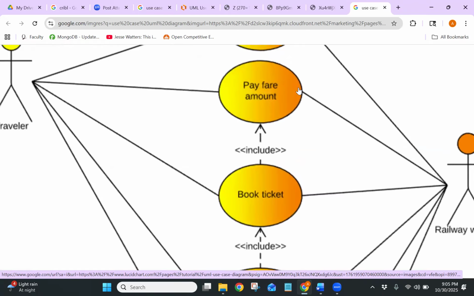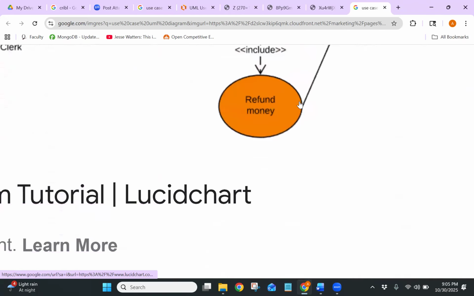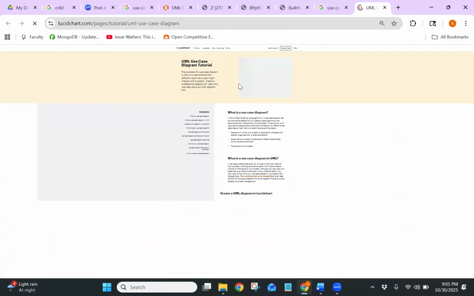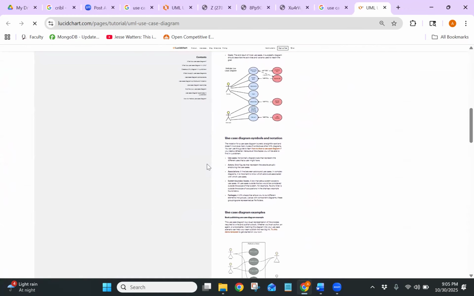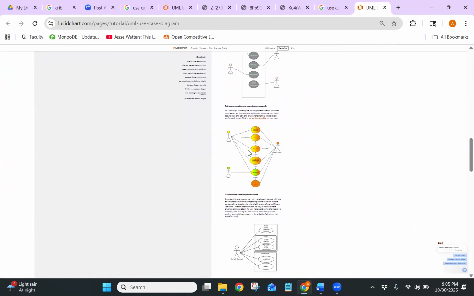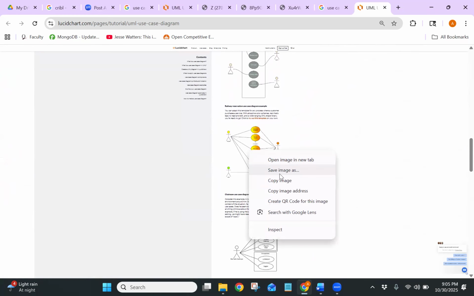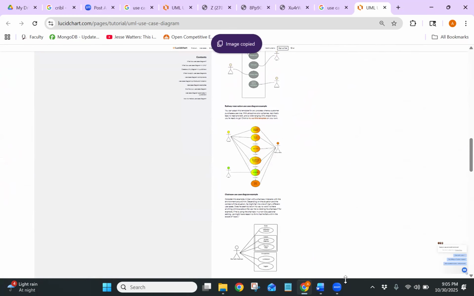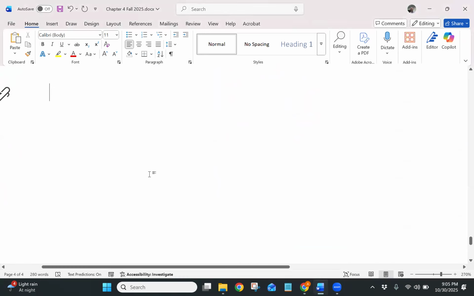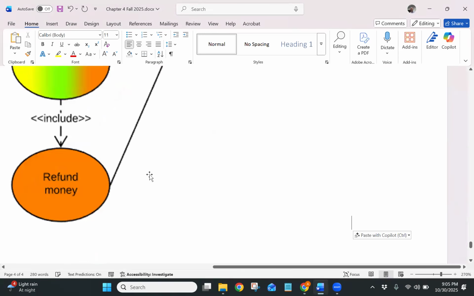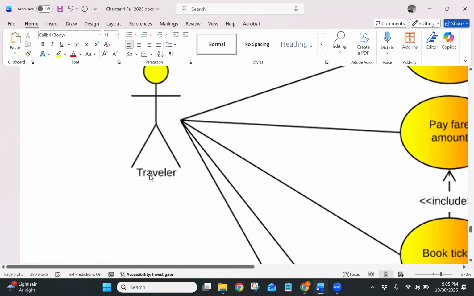Problem is I don't know why I can't go around. Maybe if I cut it, then it goes, oh, here. Copy image. Let's try this over here. Okay, at least I could go around that.